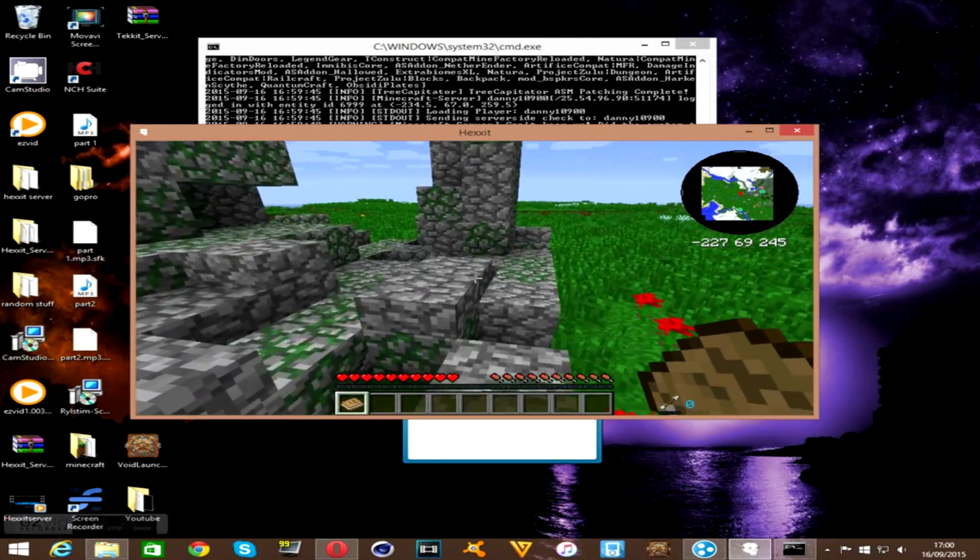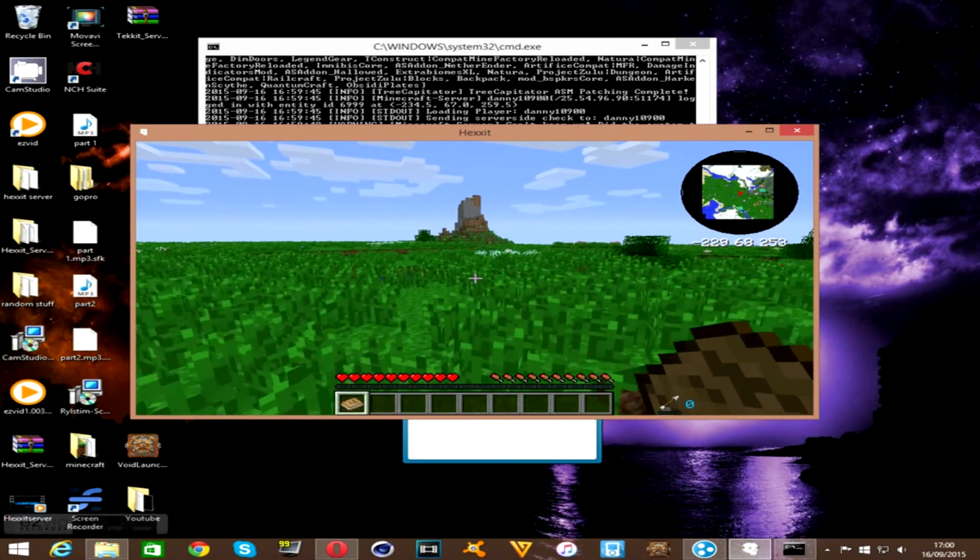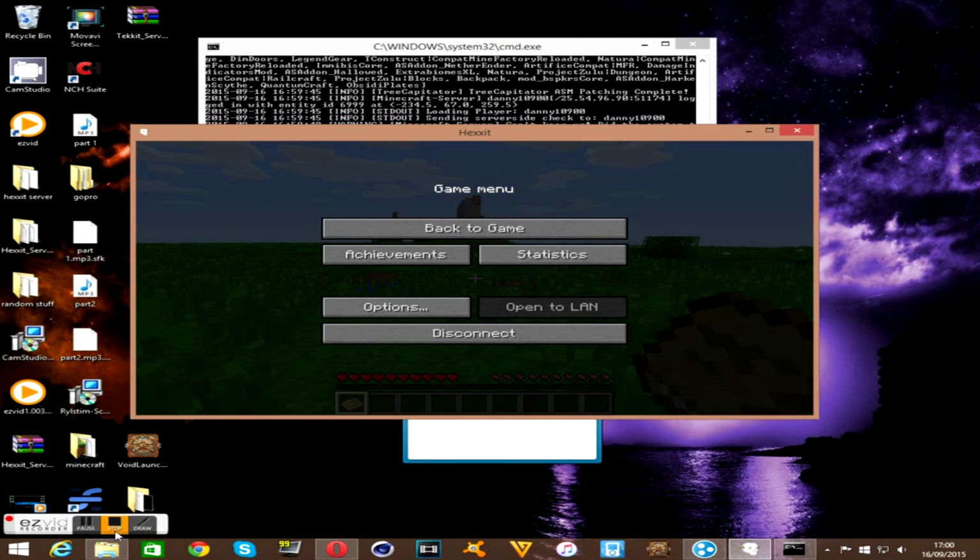So there you go, guys. This has been how to get a hexxit server up and running so easily.